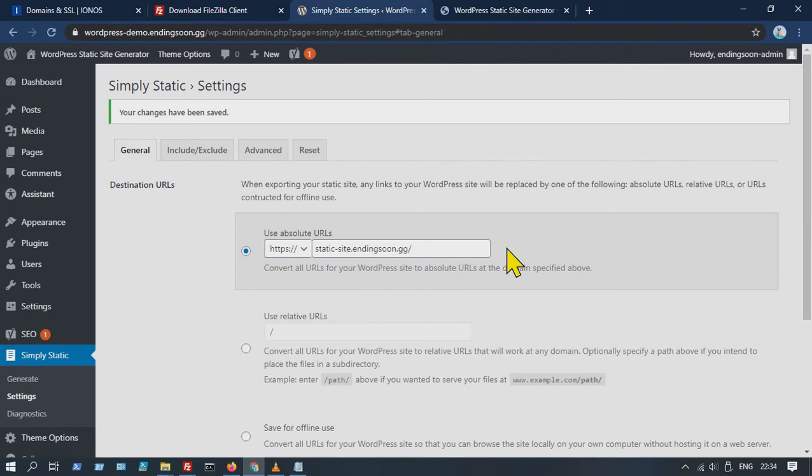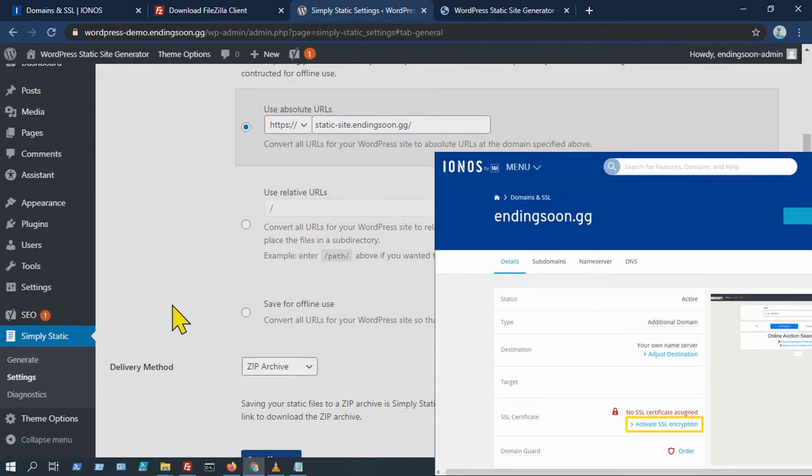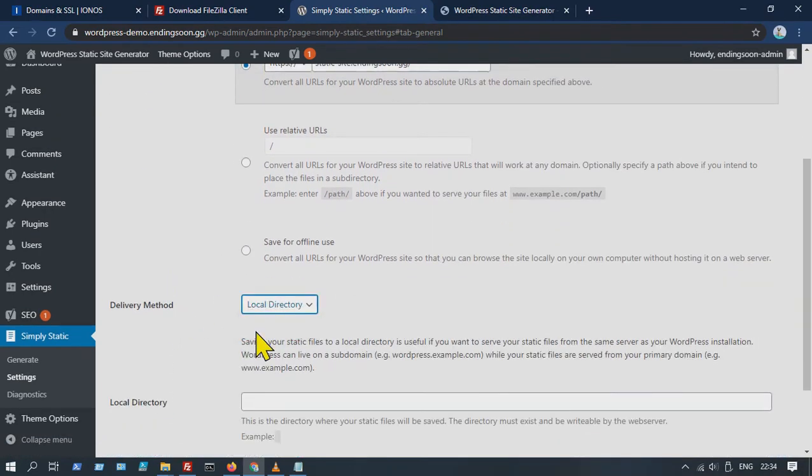I'm going to use the subdomain staticsite.endingsoon.gg, which I'm going to set up later on in the guide. If you change the protocol to HTTPS, remember to enable an SSL certificate. In the Delivery Method setting, change the selection from zip archive to local directory.